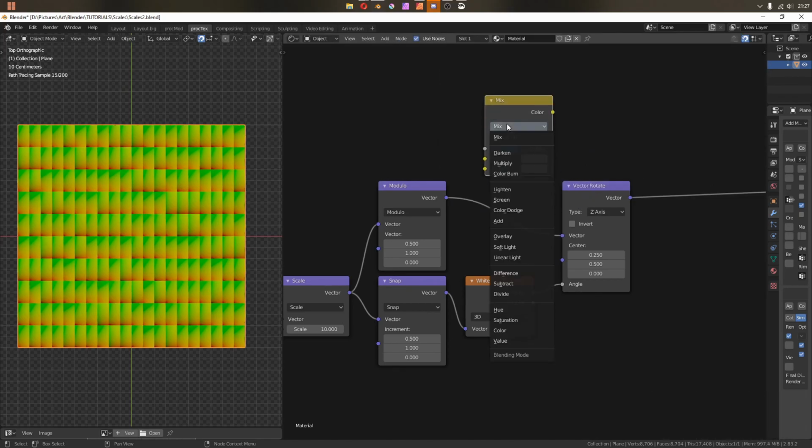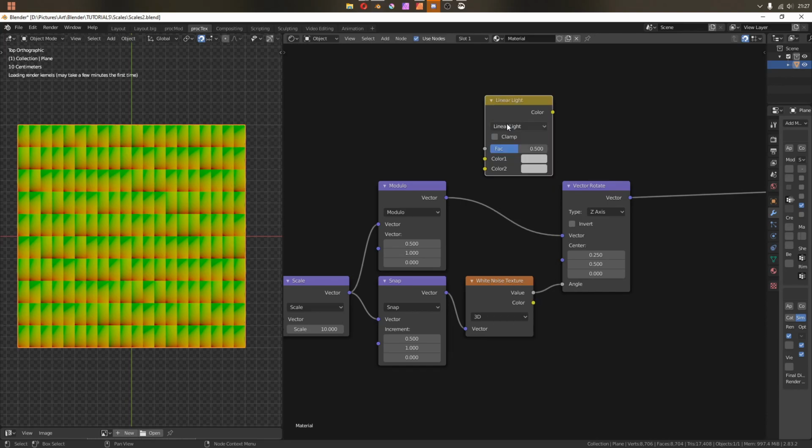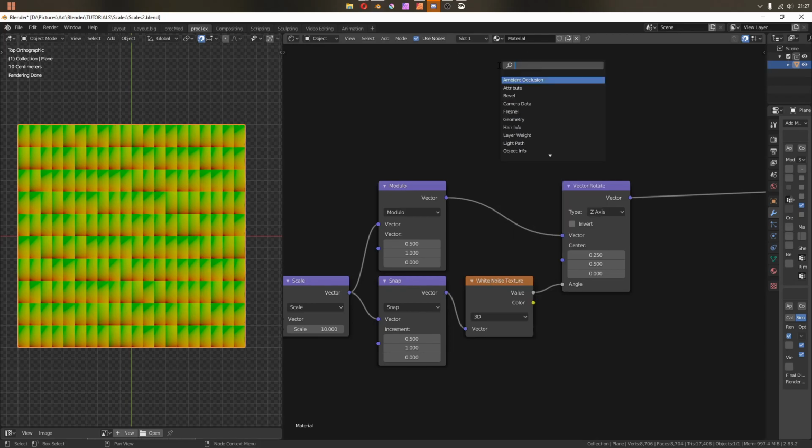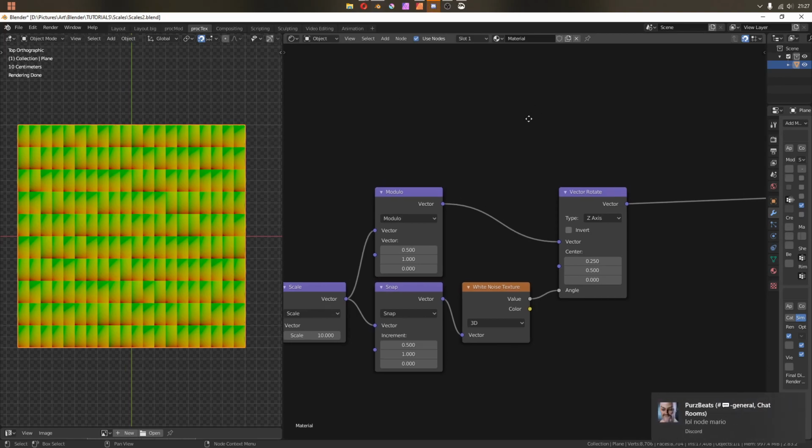Does it work better in the color ramp? Oh, we've got them in here as well. Damn, that's really useful. One thing that I do wish is that you could search for something like linear light, but it won't let you search that. Node Mario.